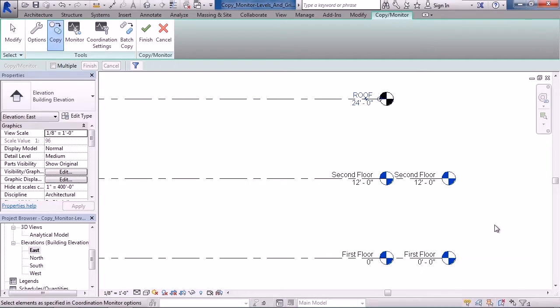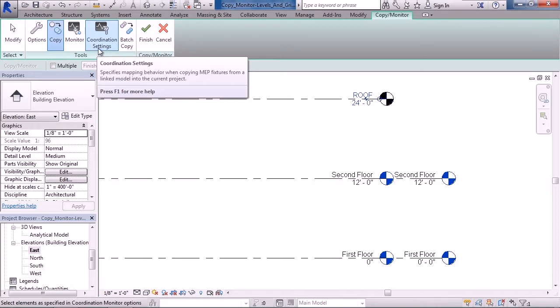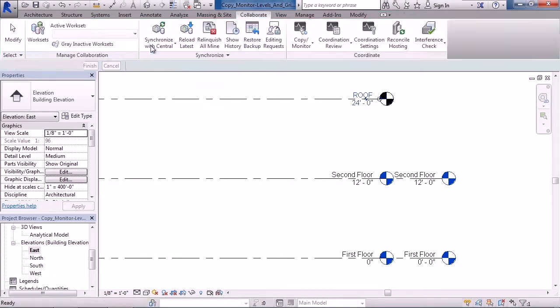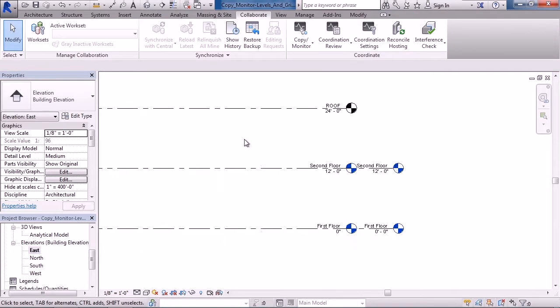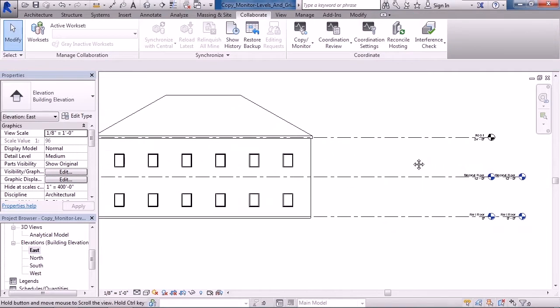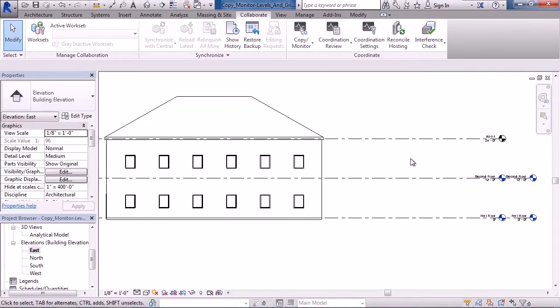Now, at this point, the monitoring is set up for my levels, and grids would be the same way if we had grids. We can view or modify any of these elements we want. We can look at the option or the coordination settings on the ribbon. And once we're done, we can click Finish. Now at this point, the two Revit projects are linked and Copy Monitor is set to monitor any change from elevation to elevation, or in this case, naming of elevation, or if we're monitoring other elements such as grids.